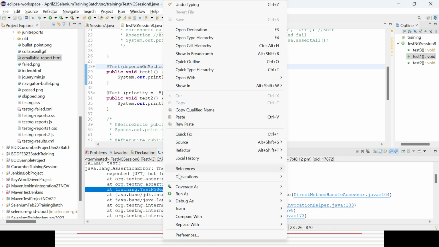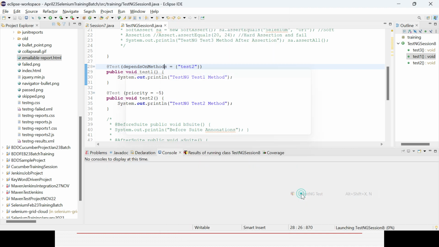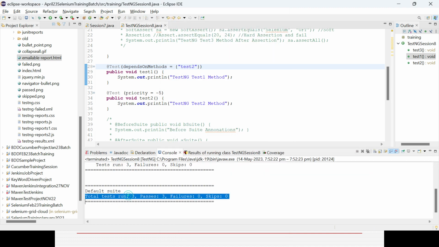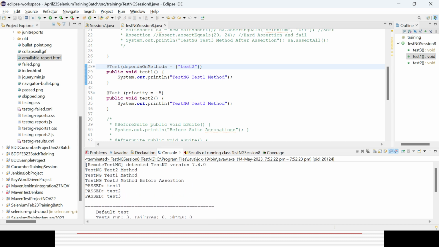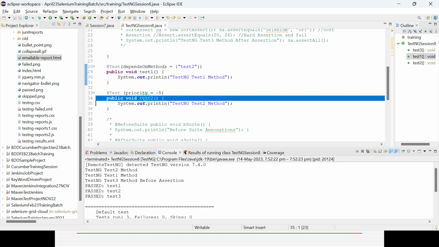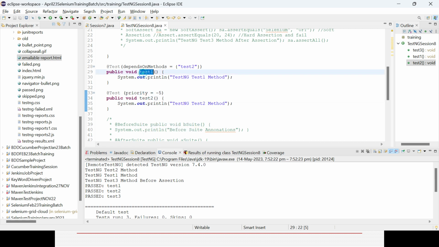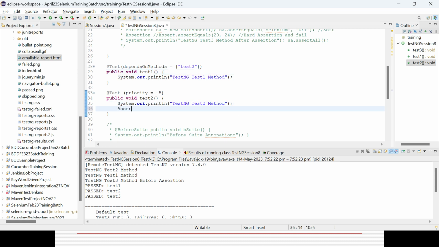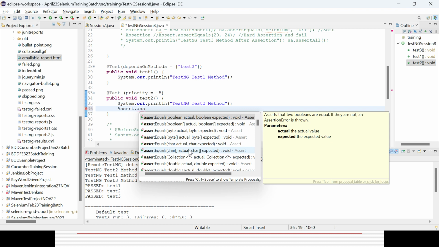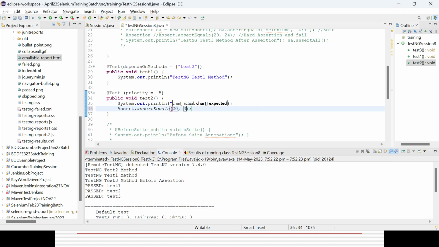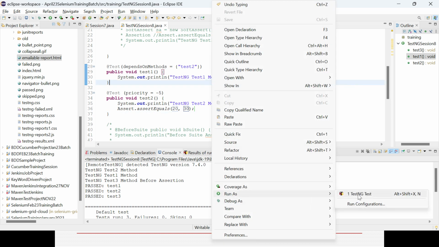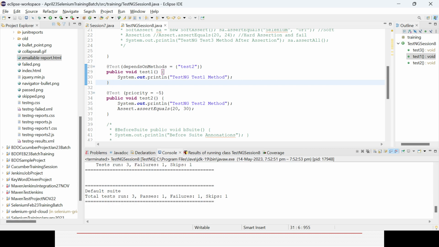Now if you run your code, it will not have any impact in case your test case passes. You could see the three test cases run first, no problem. But in case that test case fails, it will affect the other test case which is dependent on test 2, test 1. Let's try to fail it. Now let's try to execute it. It will simply skip the dependent test cases, but your main test case fails.